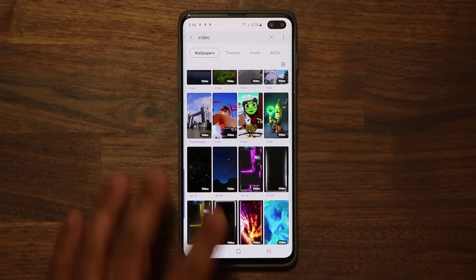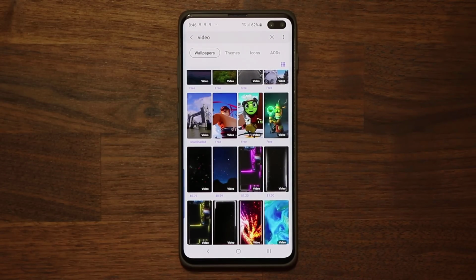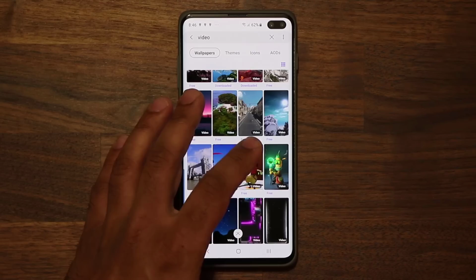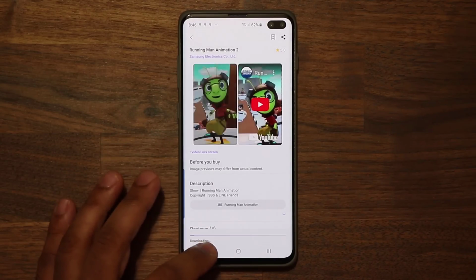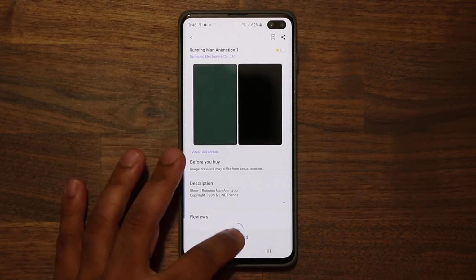That's actually paid. So some of them are going to be free, and some of them you have to pay some money for. So let's grab something like this. That's free. Download. Let's tap on this. Download.